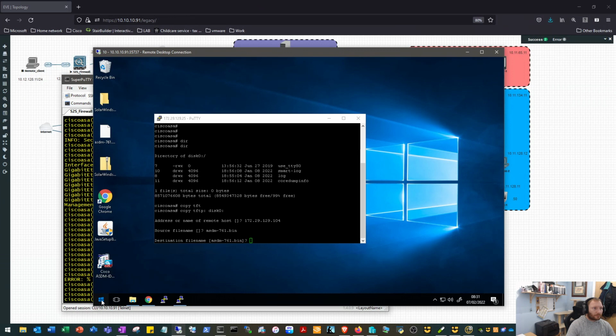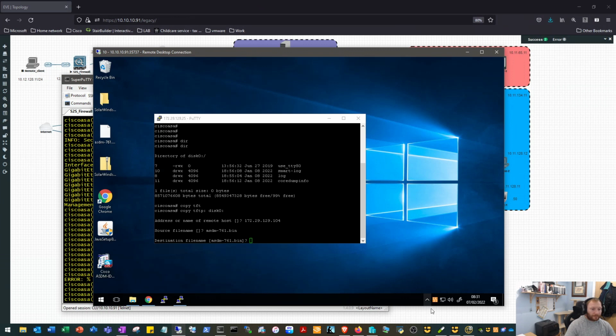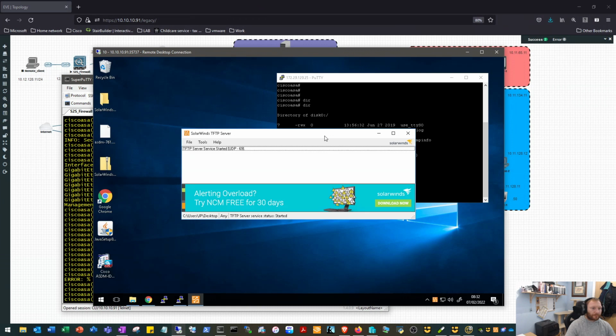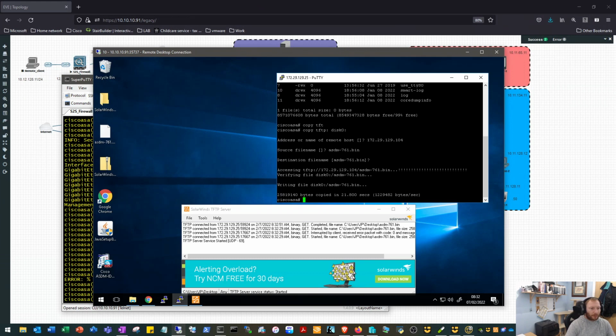Yep, so I use SolarWinds TFTP server. It's free, it's simple, and it does exactly what it says on the tin. We'll open that up so we can see the transfer process. Okay, and we'll hit enter on that. And there we go, we can see the copy coming over now. Shouldn't take too long. Oh, there we go. That's the ASDM image on the box.